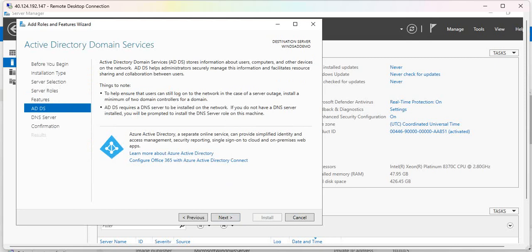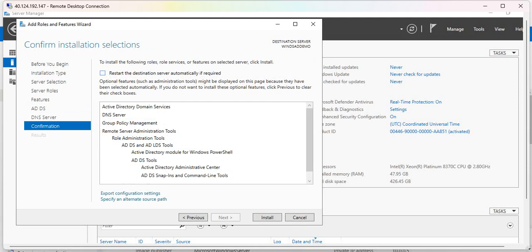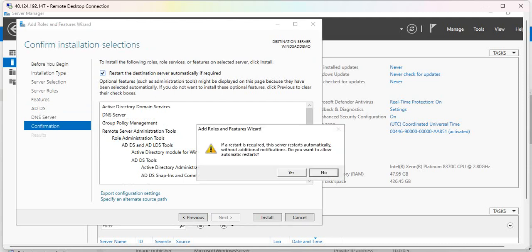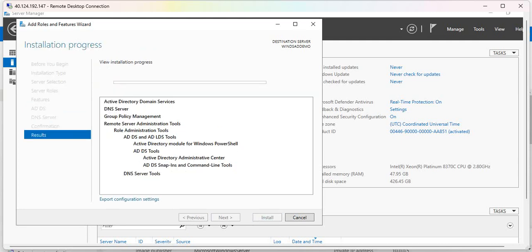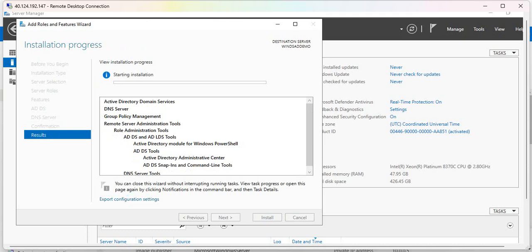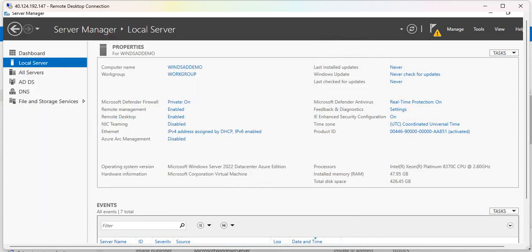Next. So Active Directory, and restart the destination server automatically if required. You have to select that and install. It will take some time to install, so I'm pausing the video until it is installed. See, this installation is completed and you have to close this.